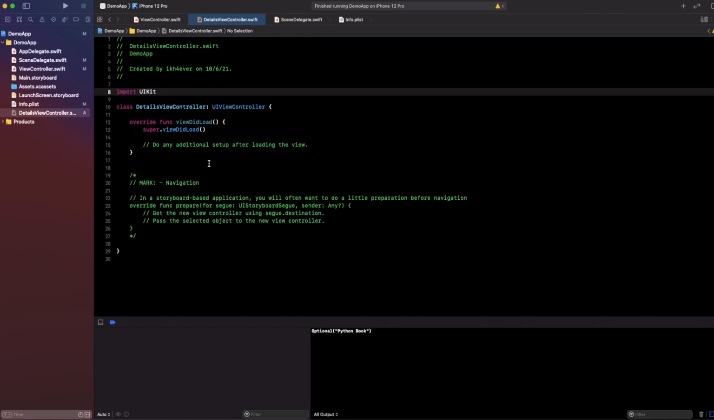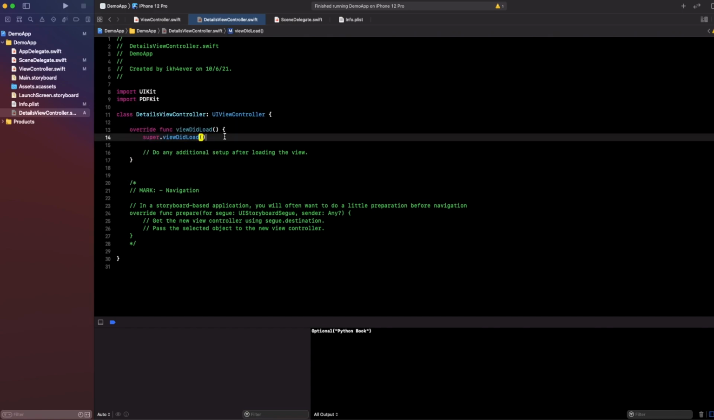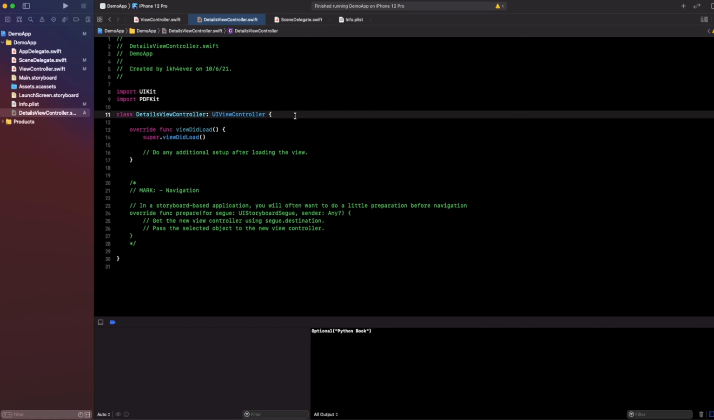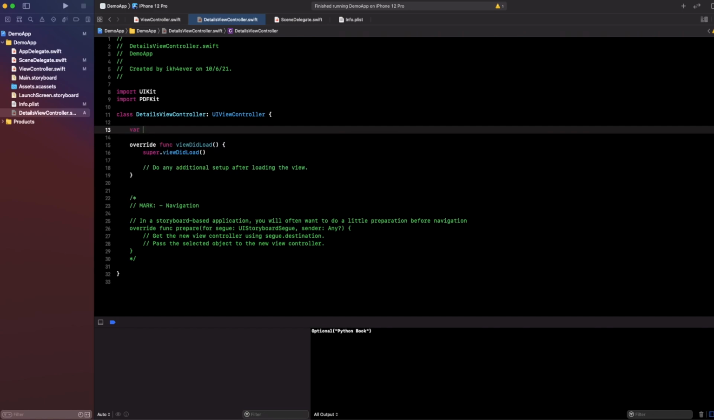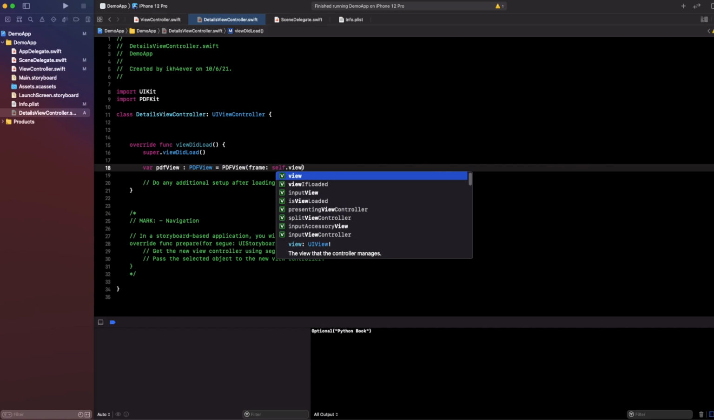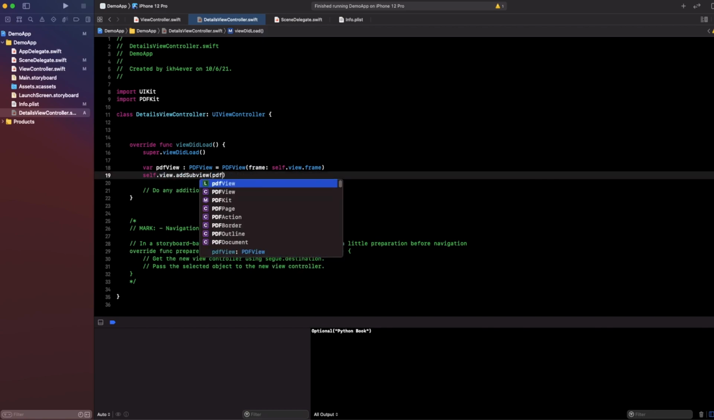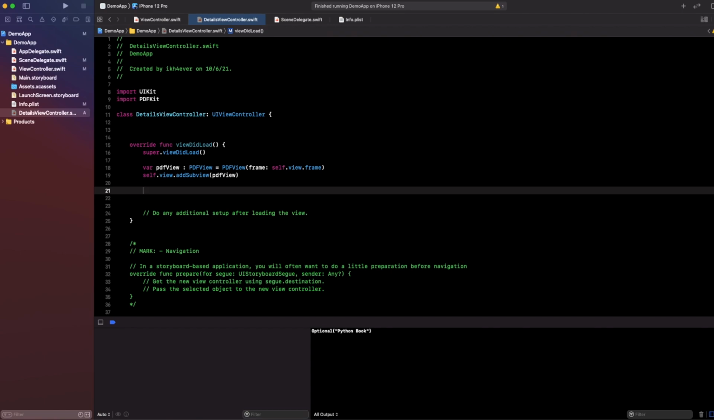What we are going to do is create a PDF view. So we need to import PDFKit to use PDFView. And right now, what we need to do is create a model, we can create it right there as well. Inside your PDF view, we need to initialize it and use some frame inside of the view's frame, and assign it to our PDF view.